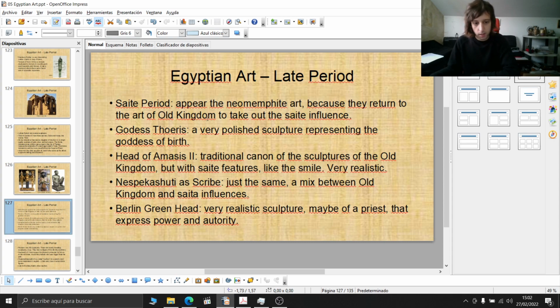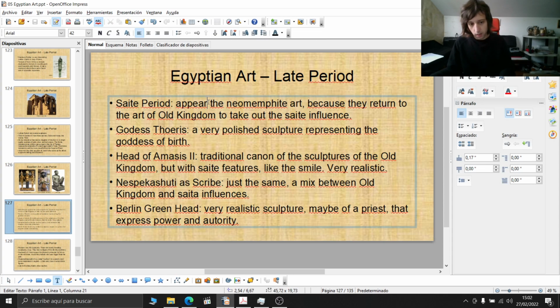Saite period. Appear the Neomemphite art, because they return to the art of Old Kingdom to take out the Saite influence. Goddess Thoeris, a very polished sculpture representing the goddess of birth, head of Amasis II, traditional canon of the sculptures of the Old Kingdom, but with Saite features like the smile, very realistic.